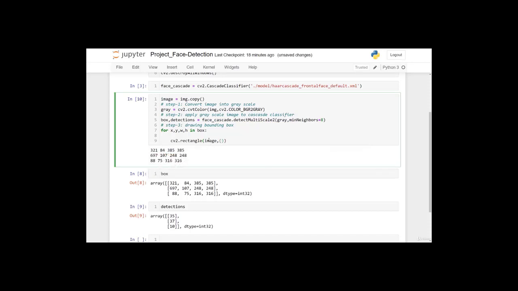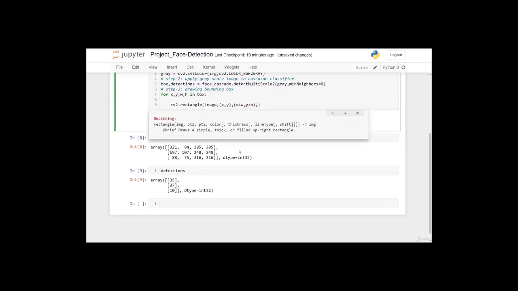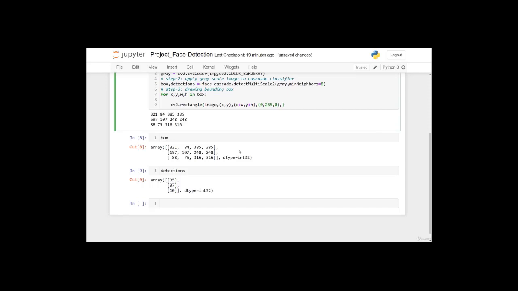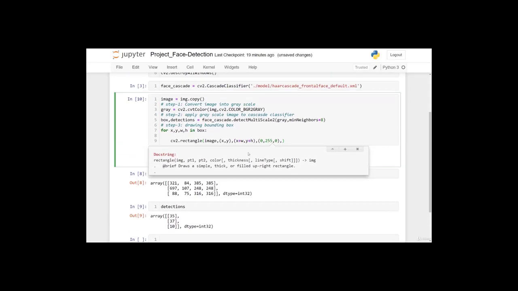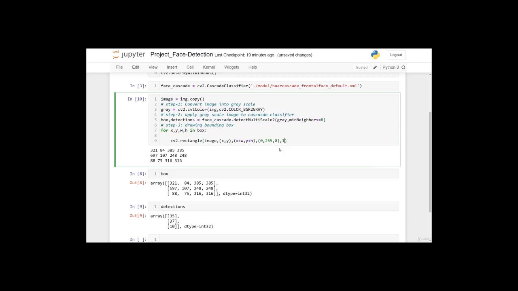Okay, what are my point 1 and point 2? Point 1 is X, Y, and point 2 is X plus W, Y plus H. These are the two diagonal points for a rectangle. Next, the color: let me take green, 0, 255, 0. With that I can get the green color, and then the thickness is going to be equal to 1. That's it. With that, I can get the rectangle.